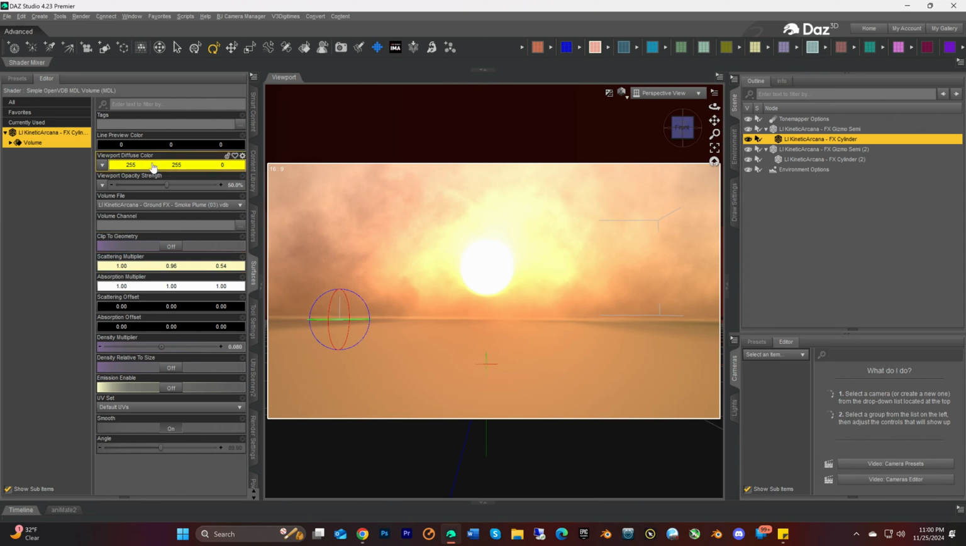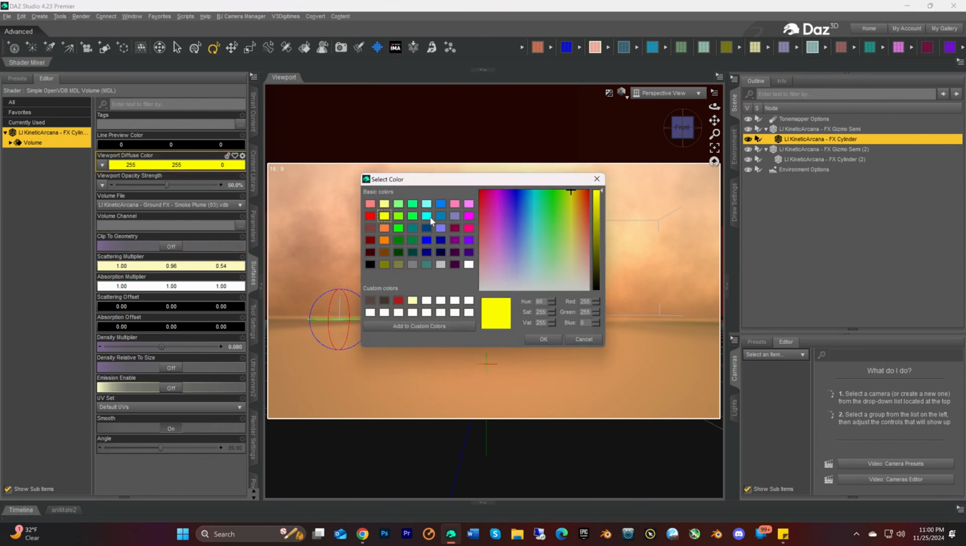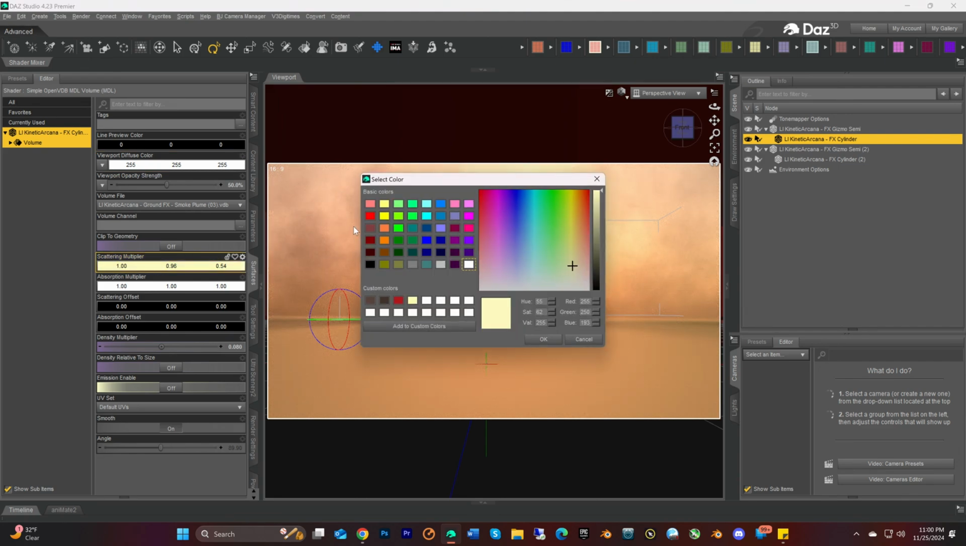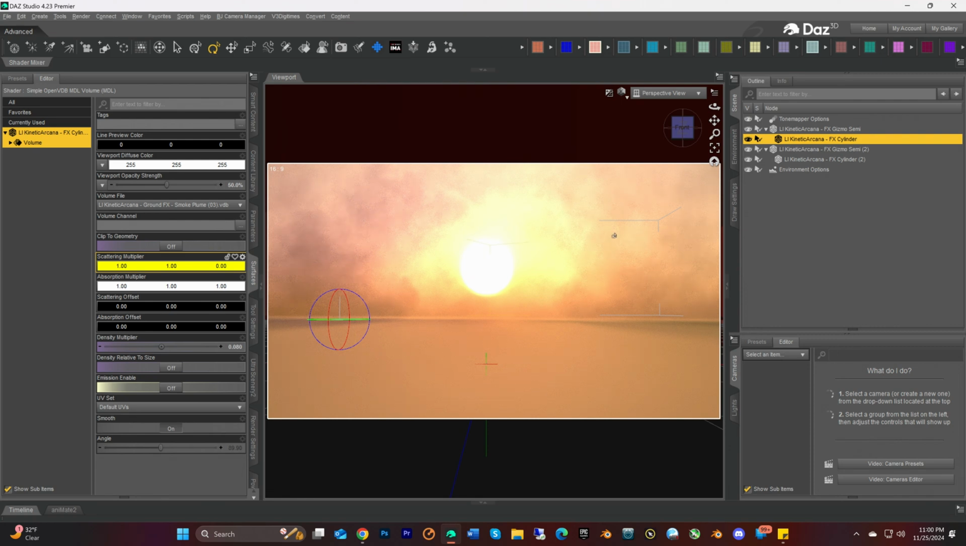Oh, I set the wrong one. Okay, that's not what we wanted. Viewport. It's this one. Okay, so this one's kind of yellow. Now, if I turn off the environment, which would be, I am just bound and determined to mess this up.